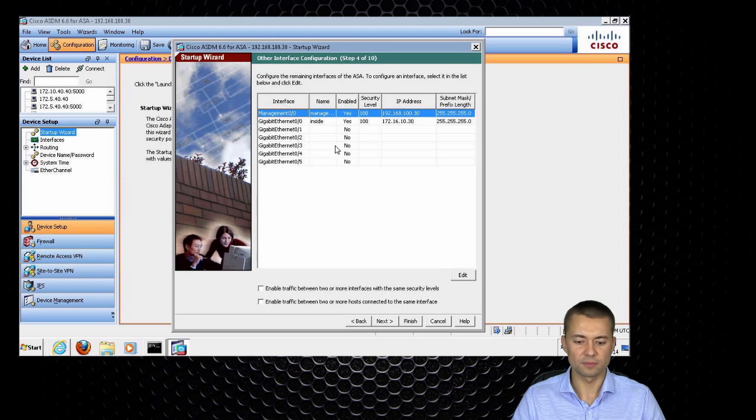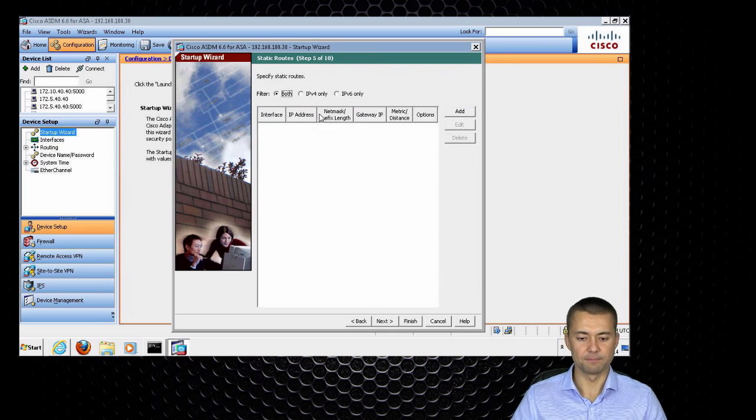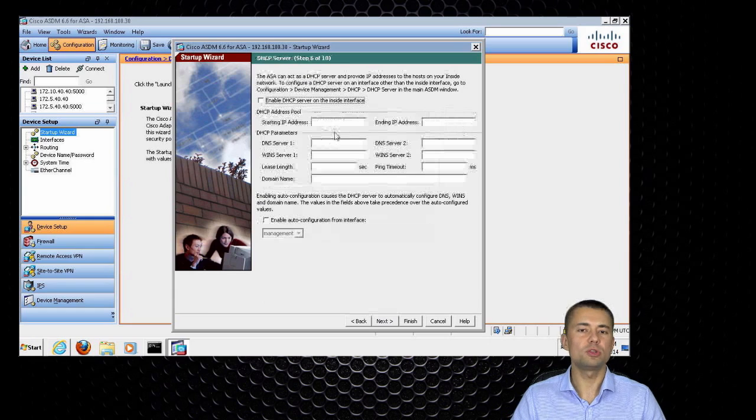Right, so say next. Do you want to configure any other interfaces? Well, yes, but not through the wizard. So we will skip this. And we will go to step number 5, which is to add static routes. I'm going to show you how to add routes manually. So I will also skip this one. We don't want to enable ASA, we don't want to enable DHCP server on the firewall. The routers that I will be using are configured with static addresses.